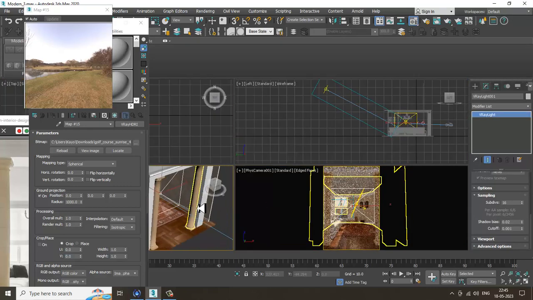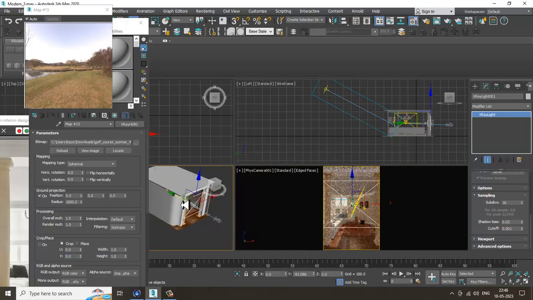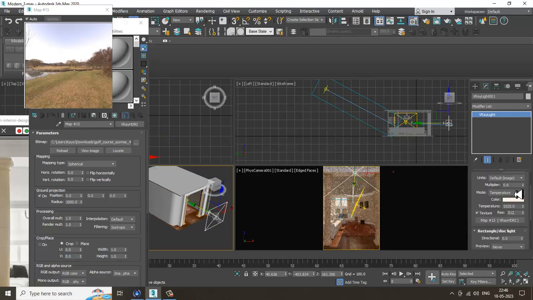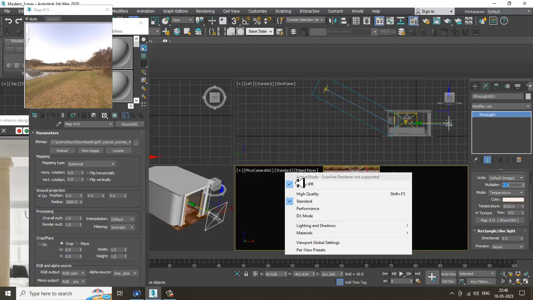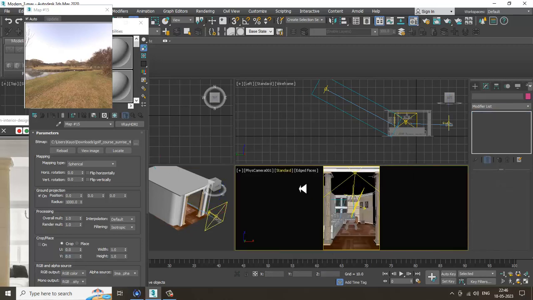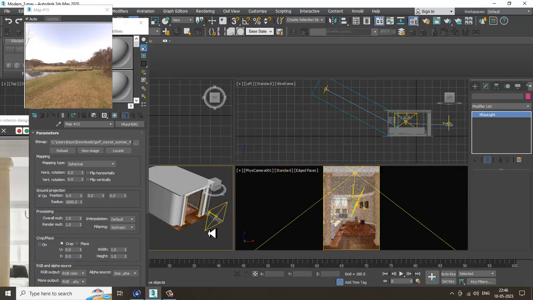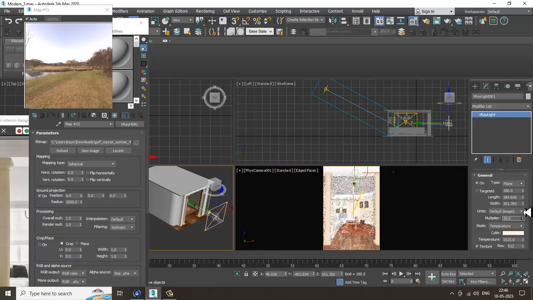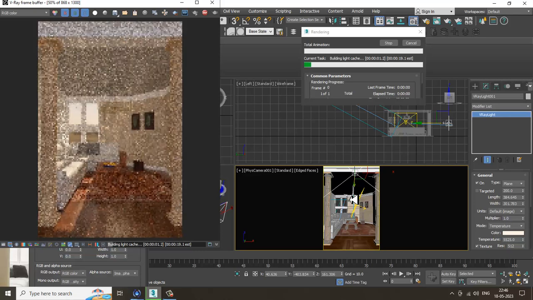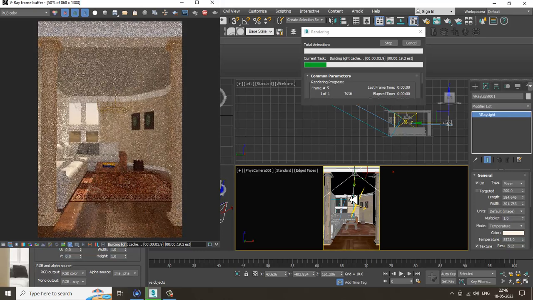I'll just save the file. You can slightly shuffle it behind if required. That's totally okay, that can also be done. And you can increase this multiplier if required. So slightly we can just increase the multiplier over here. Let's render it once again and see how it looks.